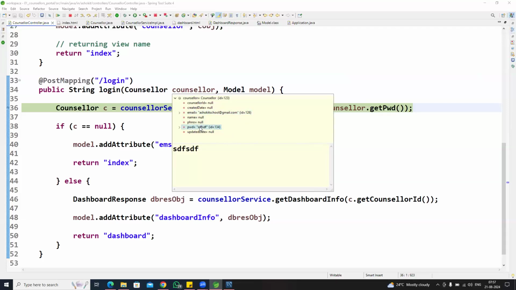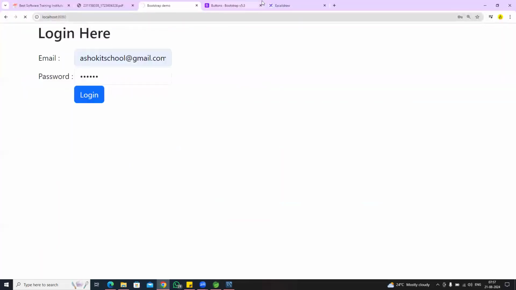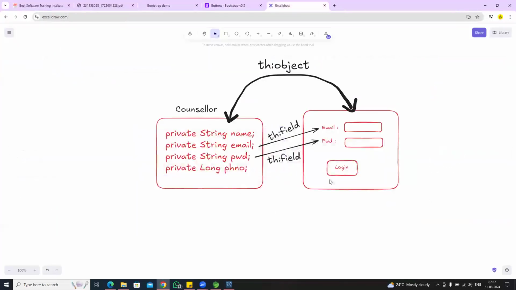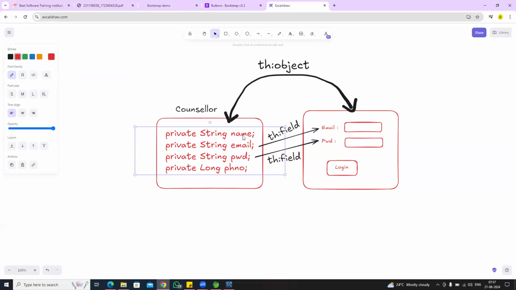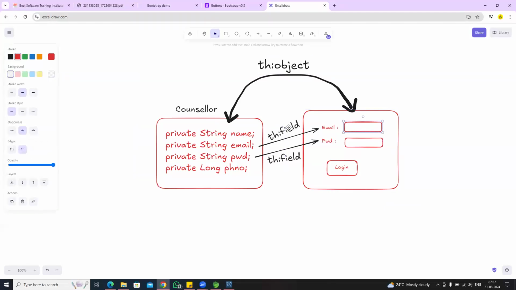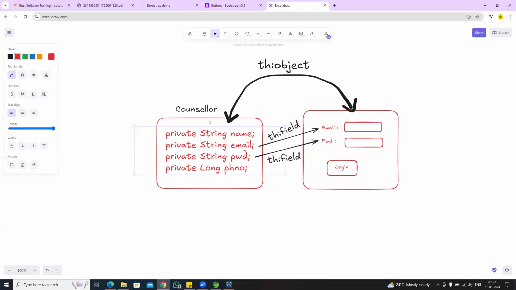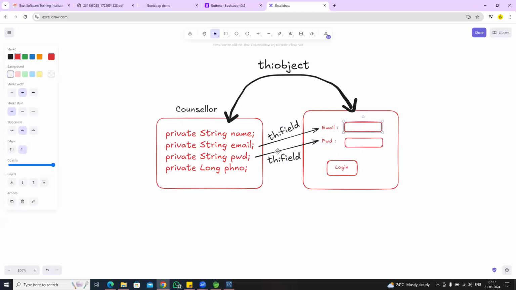Am I capturing the form data manually, or is the form data mapped to the object directly? Mapped to the object directly. How is the form data mapped to the object directly? Because of the binding concept. Counselor object I map to the form by using th:object, and class variables I map to the form fields by using th:field. Email variable maps to the email field. Password variable maps to the password field.